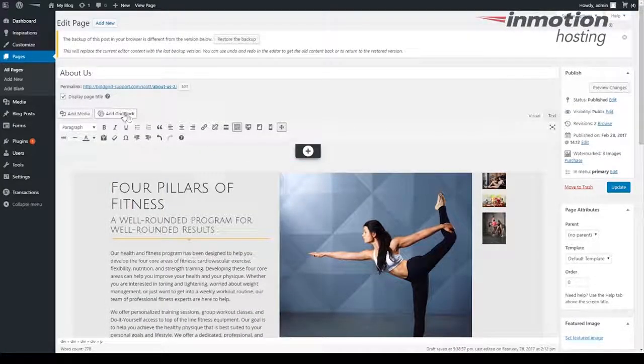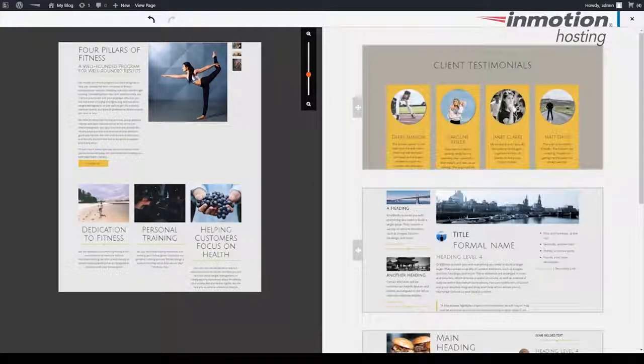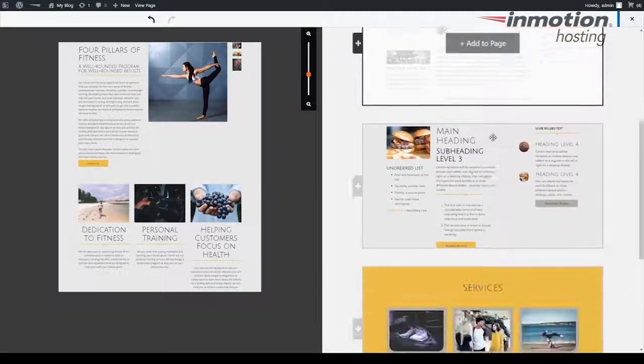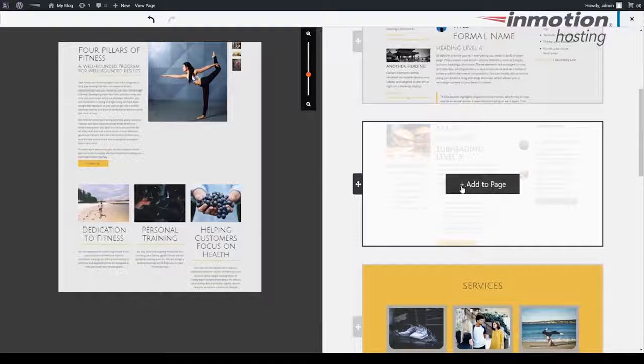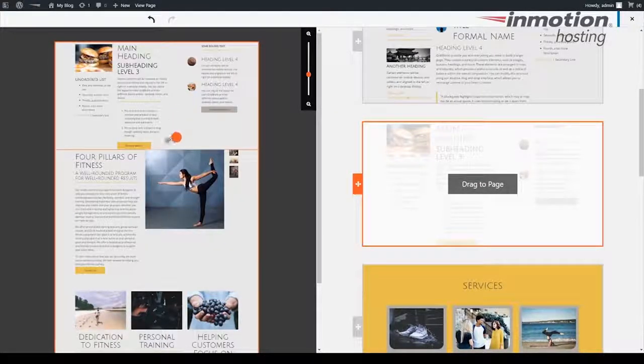Adding a new Gridblock section can be done by clicking on the Add Gridblock button located at the top of the page editor. This takes you to a page where you can select from stock Gridblocks that are based on your current theme. The left-hand side allows you to view the placement of the Gridblock. You can even decide where you want to insert this Gridblock on your page by moving it up and down.